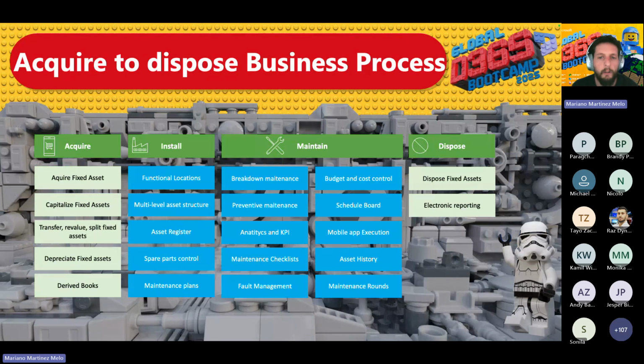The mobile app, we're going to show it in a minute, and we have the asset history that says each maintenance that the asset had, how much it cost, and so on, and also the maintenance rounds. For example, if we want to do a facility maintenance, we can do a round for a worker to control visually each asset in some location, and if that asset has a problem, he can raise that problem via the maintenance round.